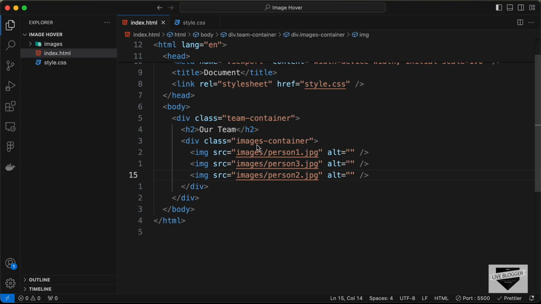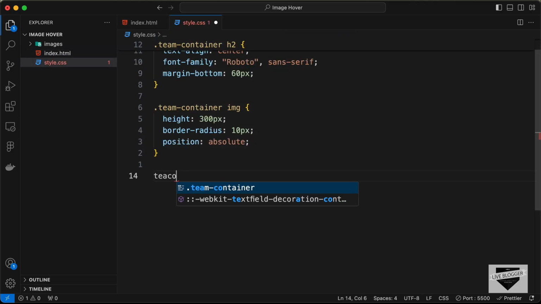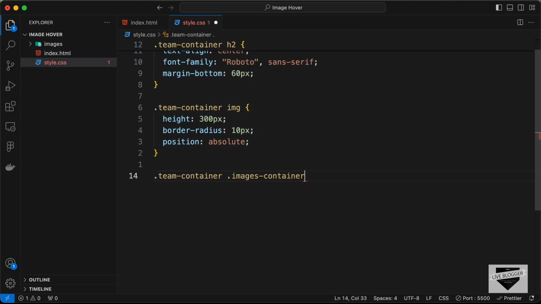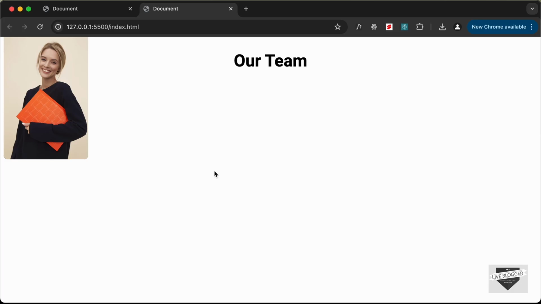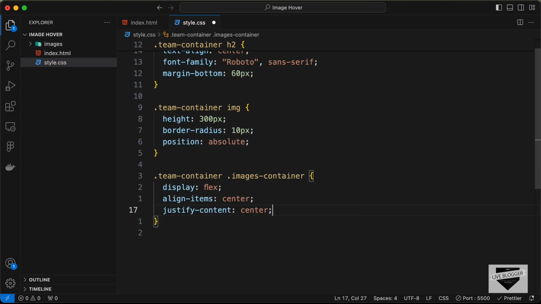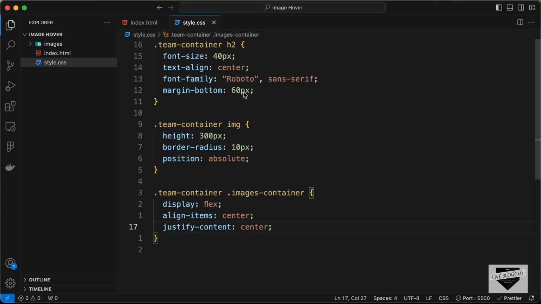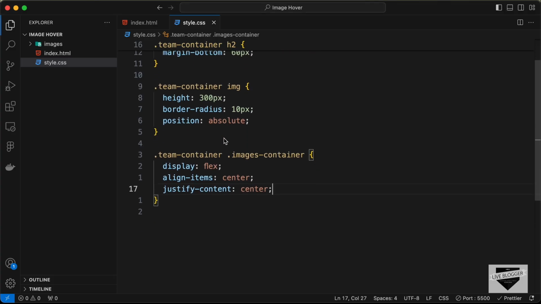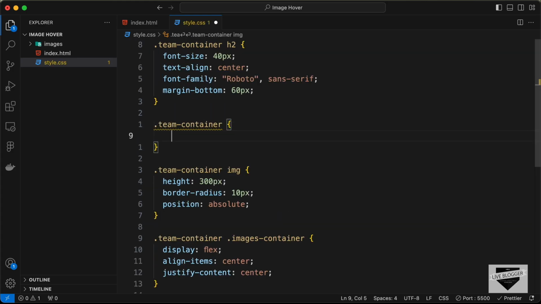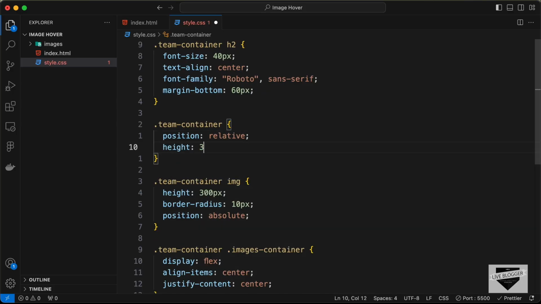So let's target this images container. So just type .team-container .images-container, and let's set the display to flex, align-items to center, and justify-content to center. And now we can see it is in the center. And now the problem is that the images are not positioned relative to the container. So here for the team container, let's add a position of relative, and let's also set a height of 300 pixels.